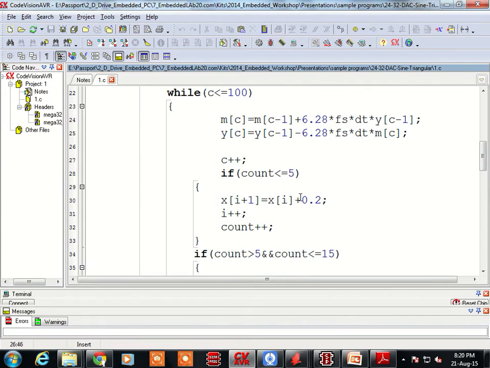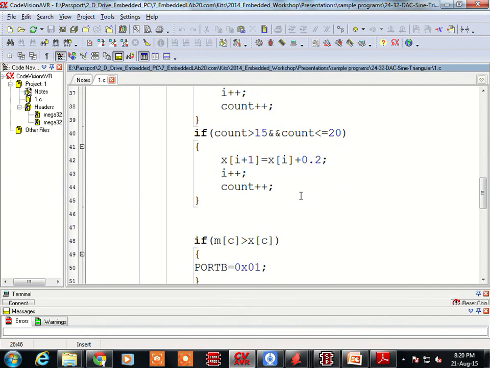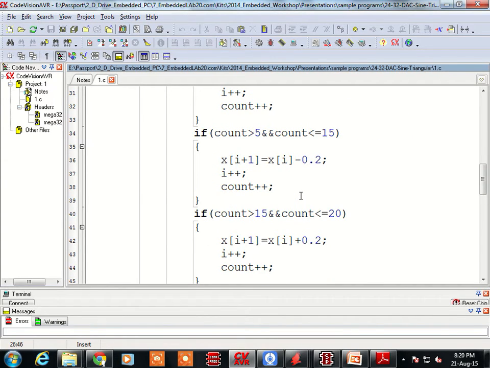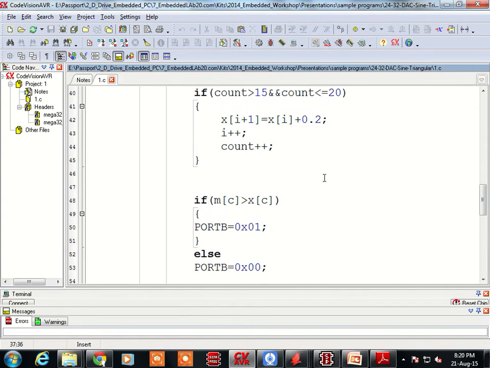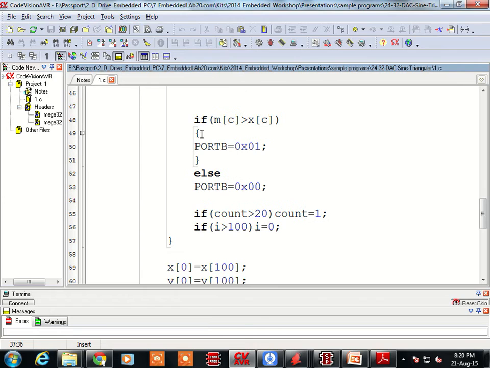The c is the initial value, is the sample. Similarly, as we have seen in the previous example, to generate the sine waveform, a triangular waveform, the upper slope and the lower slope with a count, we are comparing whether the count has reached the maximum value or not, and either we are adding to increment or we are subtracting to decrement that. So then it is a comparator.